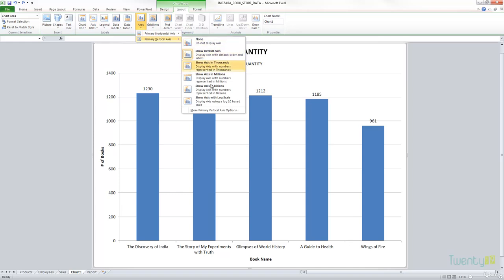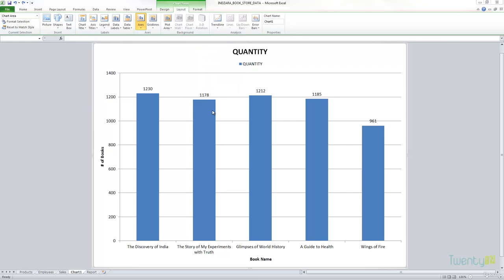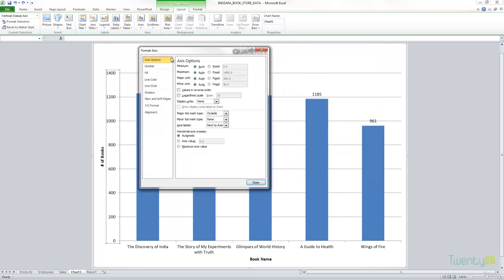You can show the axis in thousands or millions or billions, and these can be helpful if you have any specific chart where the numbers are very large. But you can control those options. I'm going to click more options, and this will open up this dialog box here where you can control.